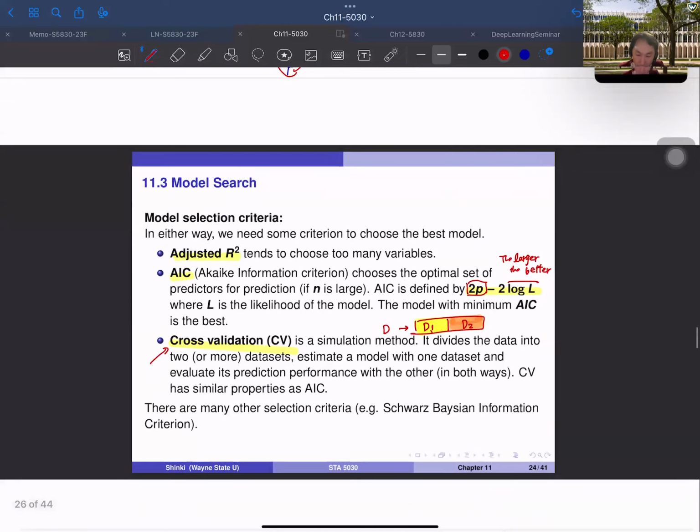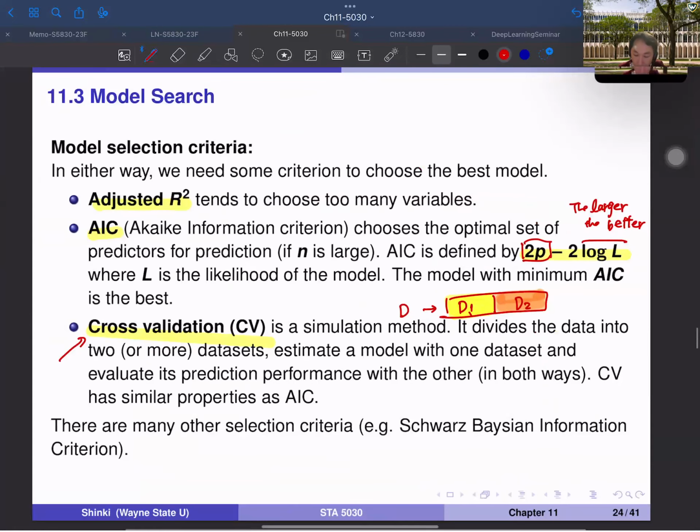Also, cross-validation has the benefit that we don't really need the likelihood function. A linear model is fine, but with more complicated models, such as neural networks and deep learning these days, we cannot really calculate the likelihood function. So AIC is too complicated to use, and people use cross-validation more.